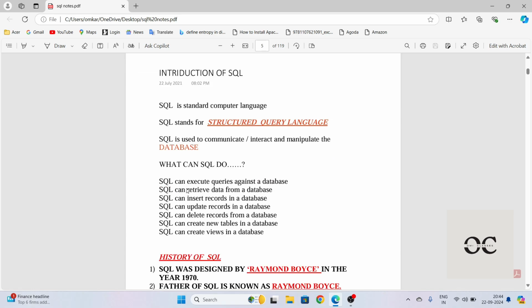Structured query language is used to communicate, interact with, and manipulate the database. The actual work of SQL is to interact with and manipulate the data present inside the database. So what can SQL do? Do you have any idea? Let us see. SQL can execute queries against databases. Using queries, we can interact with the database. That is where SQL is used.